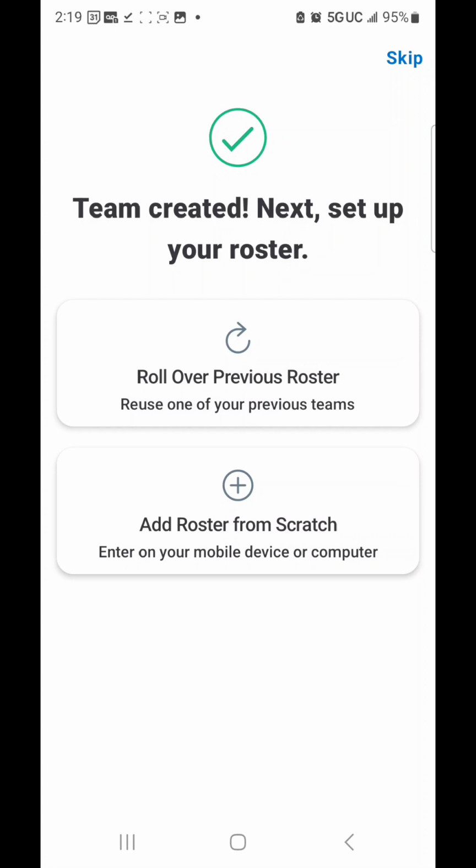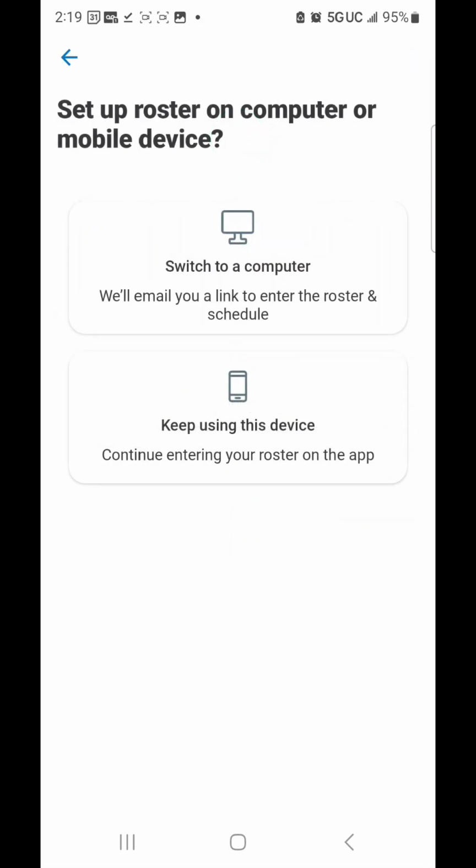Now I can start creating my roster. If you had a team last year and maybe it's the same group of kids that are playing again together, you can roll over that roster from your previous year. That's what that first option is for. But for me, new team, new year, I'm going to add that roster from scratch.